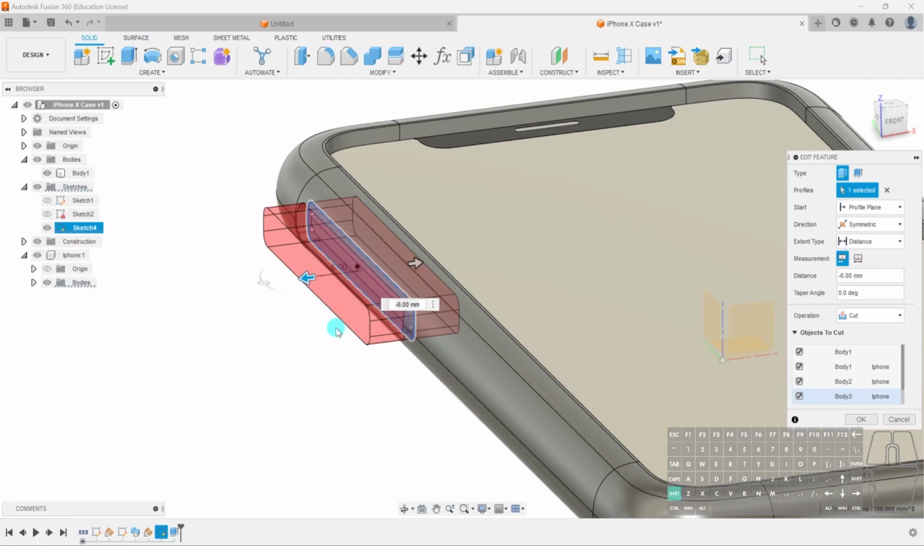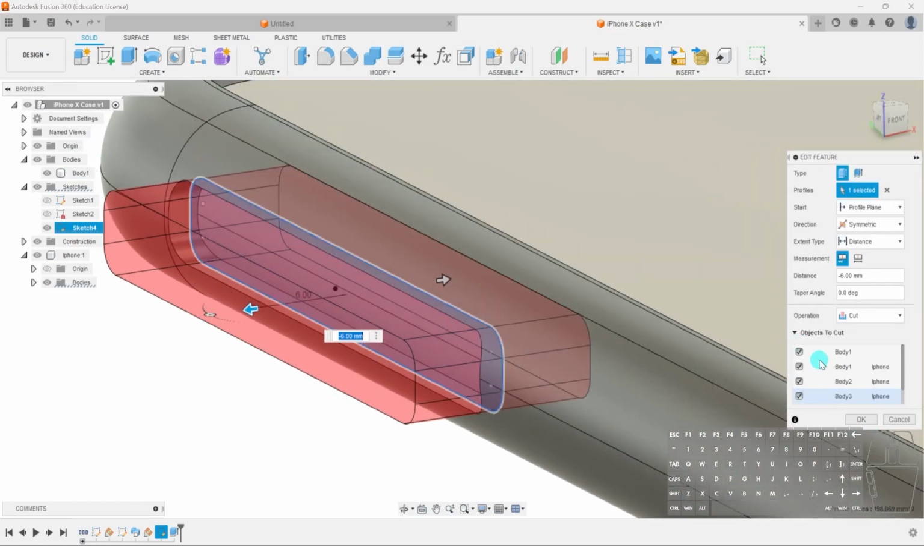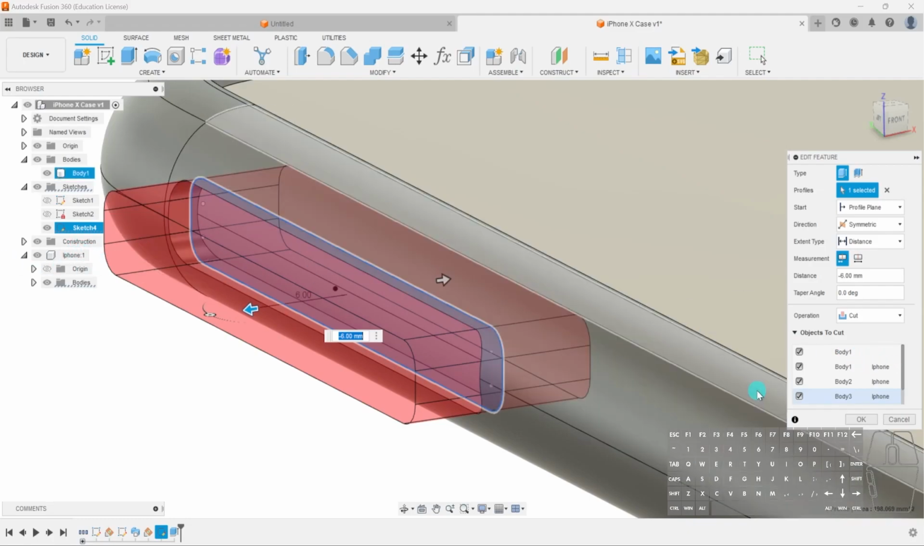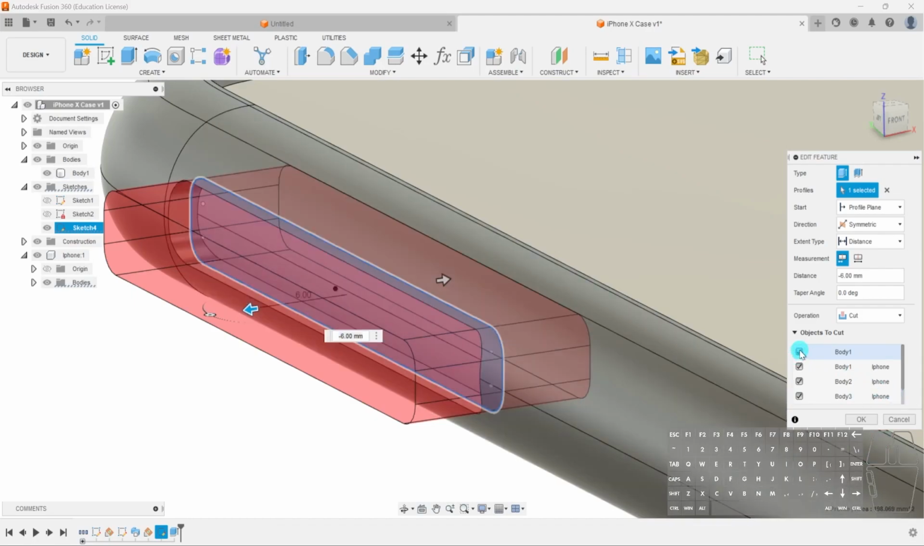Now watch, right? If I select my case, which is body 1 here, you can see the component name is also included on the side. If I hide this, you can see that it no longer cuts it. I'm not sure you can see. You can see the difference, right?